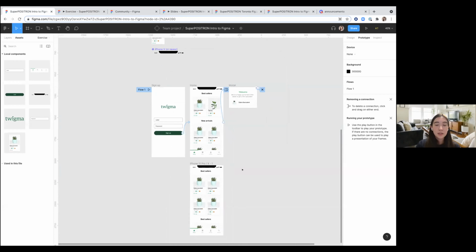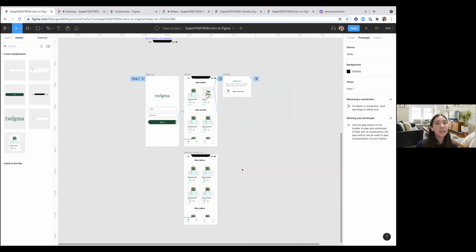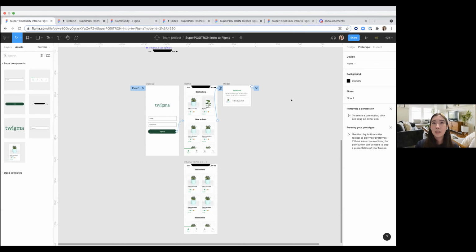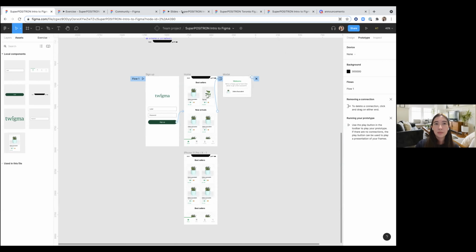But yeah, those are just some of the basics for how to design in Figma and how to prototype and also collaboration. Yeah, I want to spend the last 10 minutes for any kinds of questions you guys have.